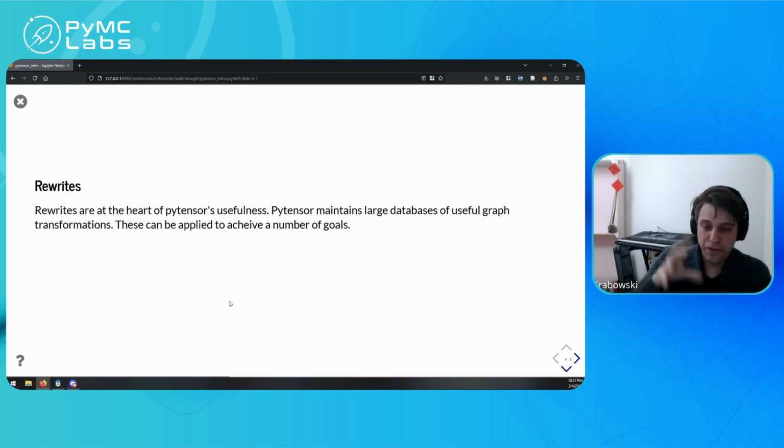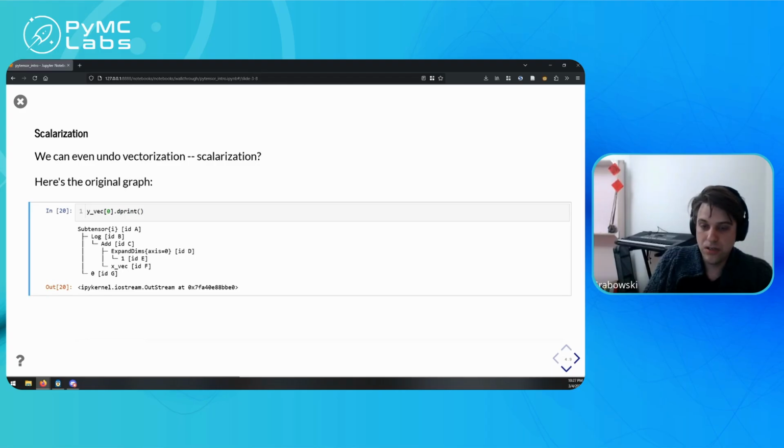Okay, so that's the first category of replacements. Then we have this category of rewrites. And this is really where PyTensor shines. We maintain inside of PyTensor this huge database of how to swap one representation for another representation that's somehow better. And we have different notions of betterness. But here's an introductory example.